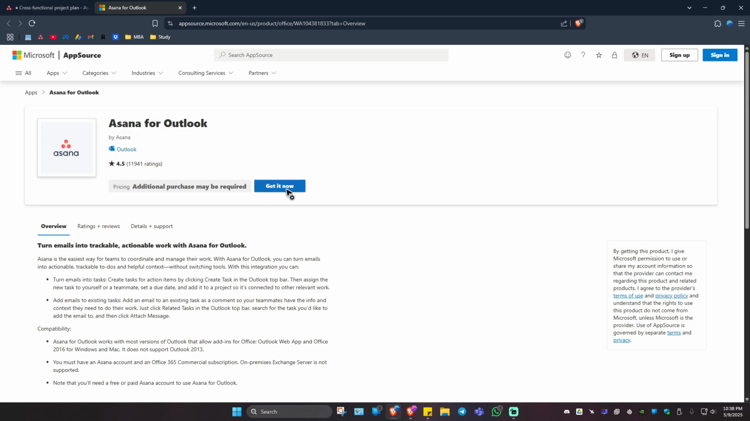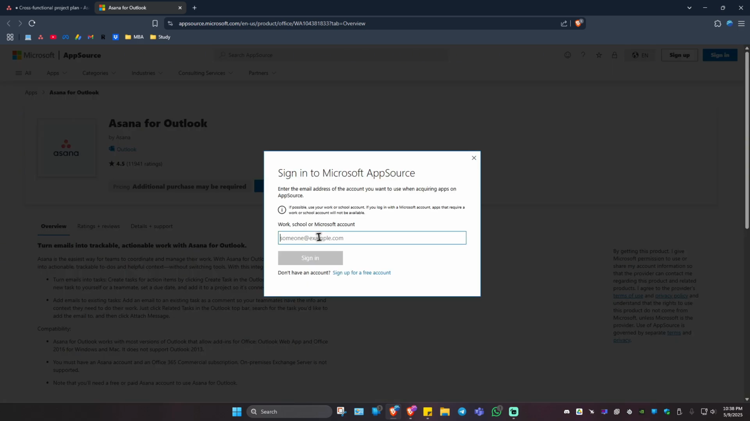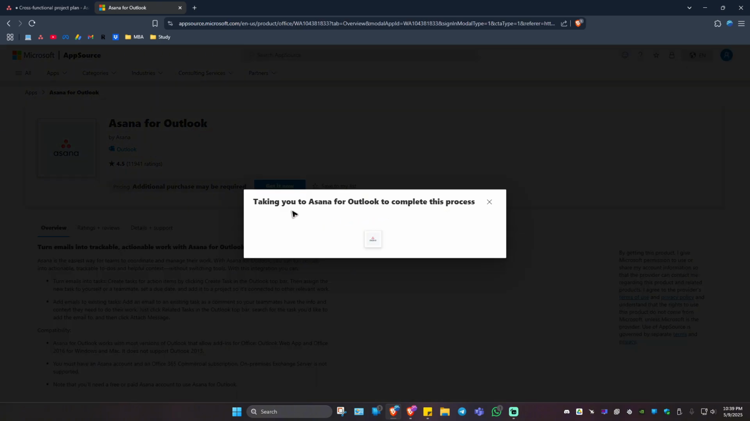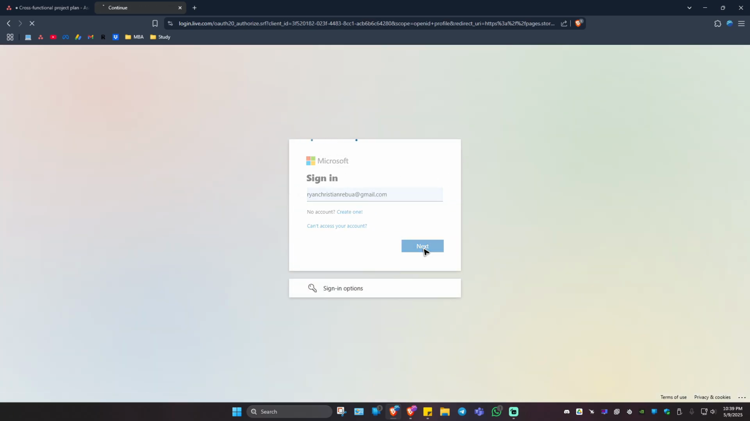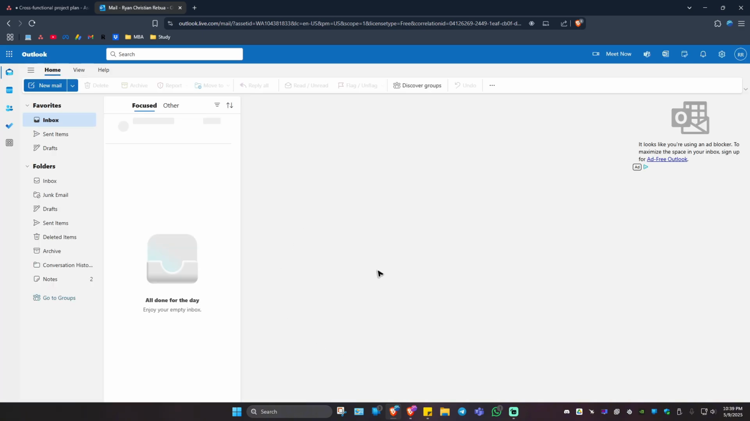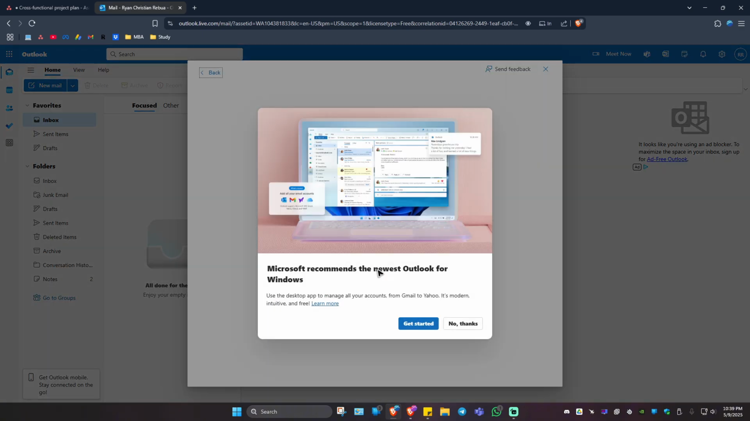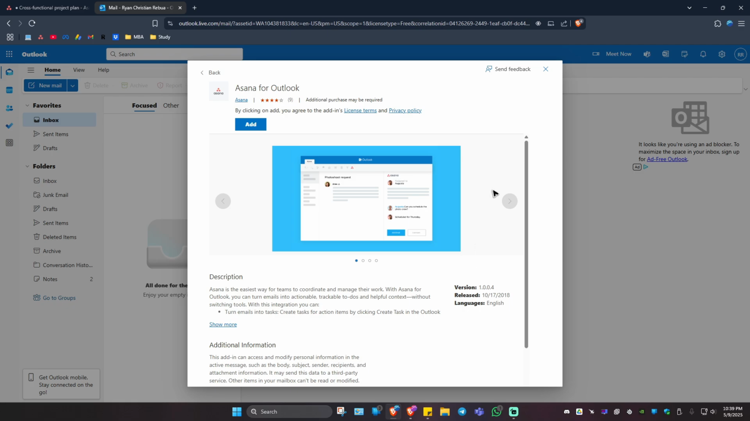Now let's just go ahead and click on Get It Now. Down here, we're going to want to log in. Click on Sign In. It says here, taking you to Asana for Outlook to complete this process. Just wait for it. Now you'll have to log in again. Now, as you can see here, we are now being redirected to Outlook. Just click on No Thanks.